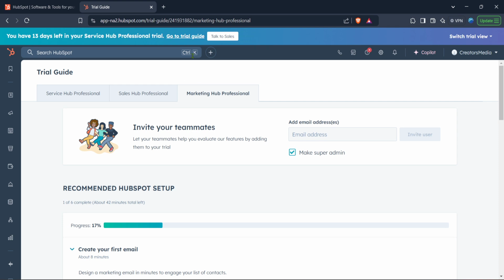Once you're logged in, you'll be directed to HubSpot's home dashboard. This is your central hub where you can manage and monitor all your activities. Make sure you're comfortable navigating this page as it's the nerve center of your HubSpot environment.